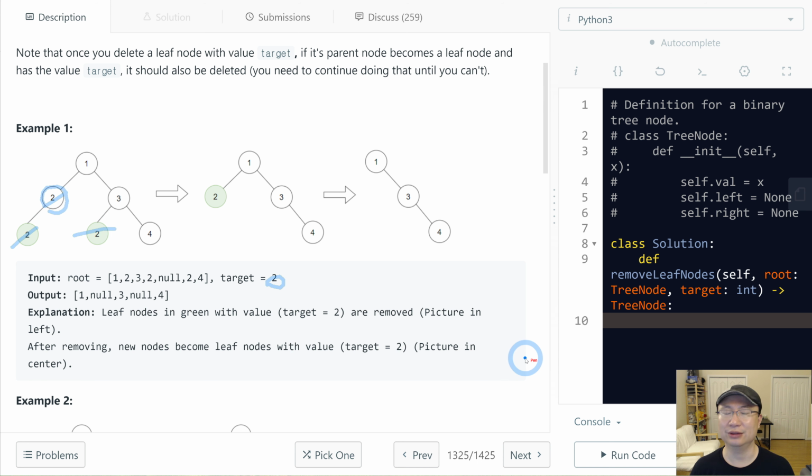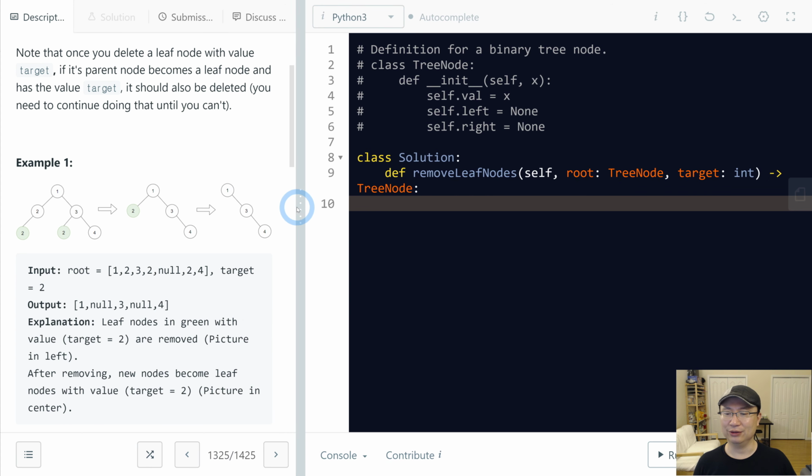So I am going to use recursion and a bottom-up approach, because we need to check the update from here. Okay, let's check with the code.